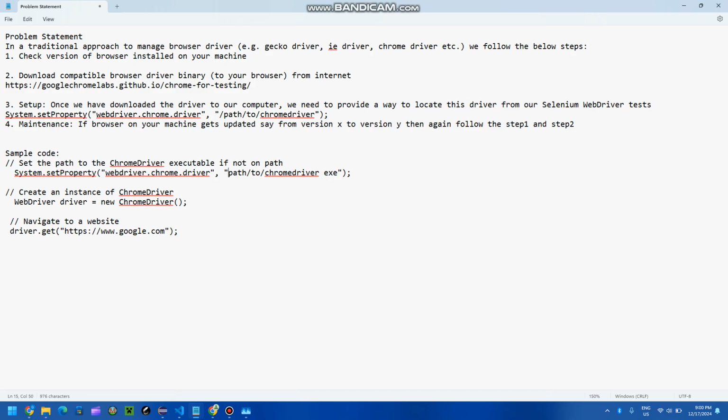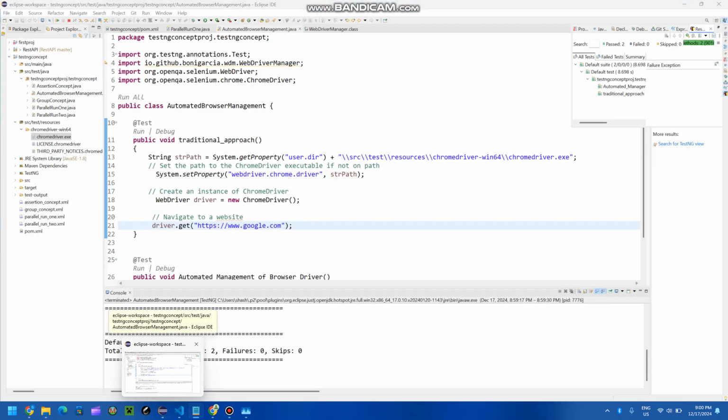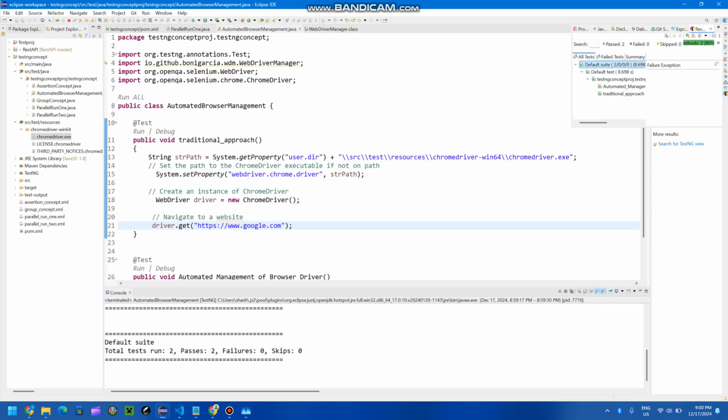WebDriverManager provides the capability to manage all those things in an automated way. It means we don't need to worry about ChromeDriver.exe or any binary, IEDriver.exe, ChromeDriver.exe, GeckoDriver.exe, SafariDriver.exe or OperaDriver.exe, anything. We don't need to worry. WebDriverManager will take care of it. And how does it work?